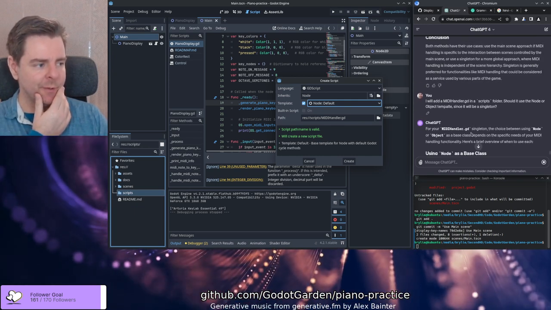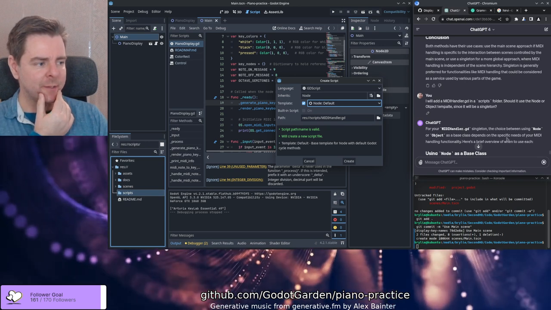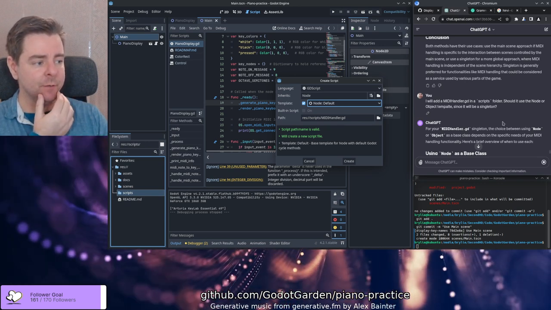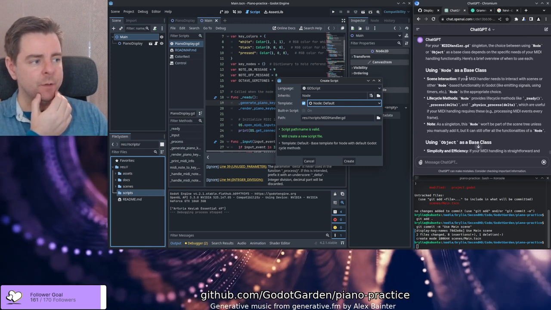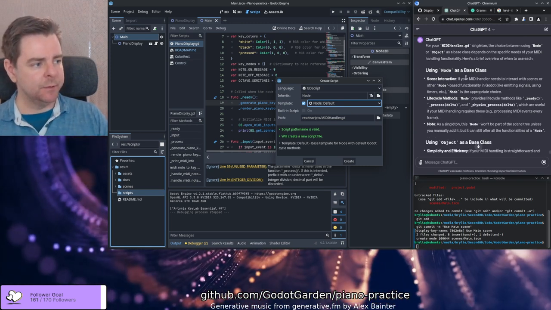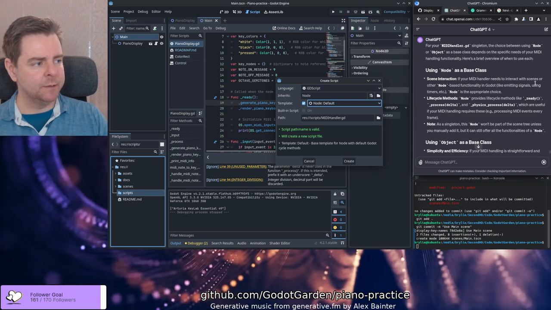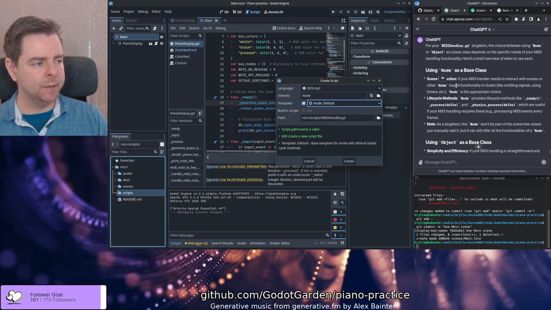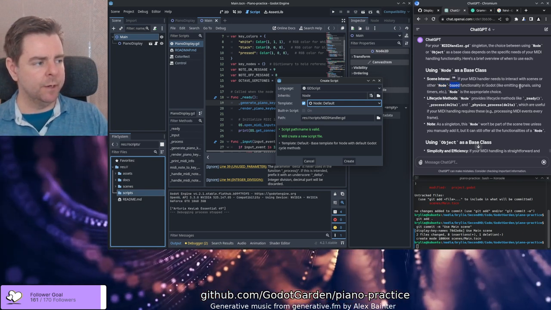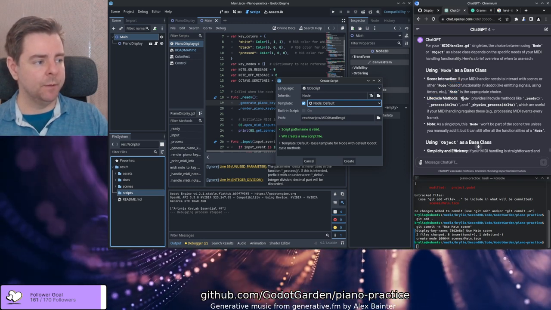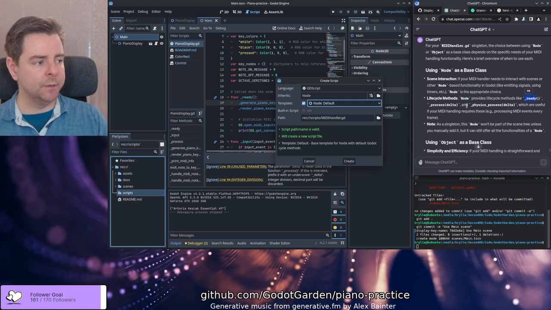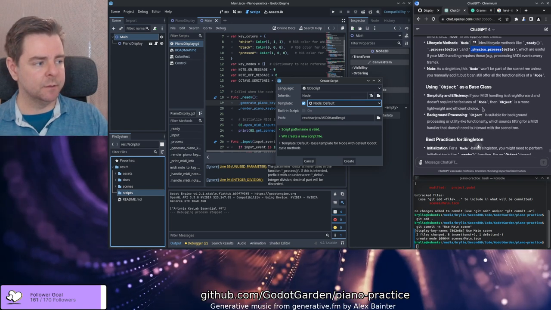The choice between node and object as a base class depends on the specific needs of your MIDI handling functionality. Here's a brief overview of when to use each. Using Node as a base class, scene interaction. If your MIDI handler needs to interact with scenes or other node-based functionality in Godot, like emitting signals, using timers, etc., Node is the appropriate choice. Lifecycle methods. Node provides lifecycle methods like ready, process, and physics process, which are useful.